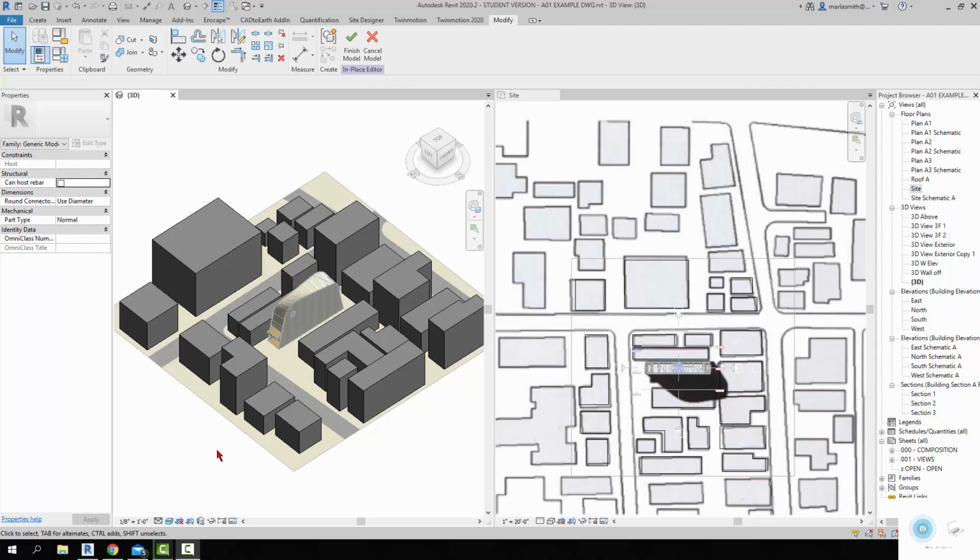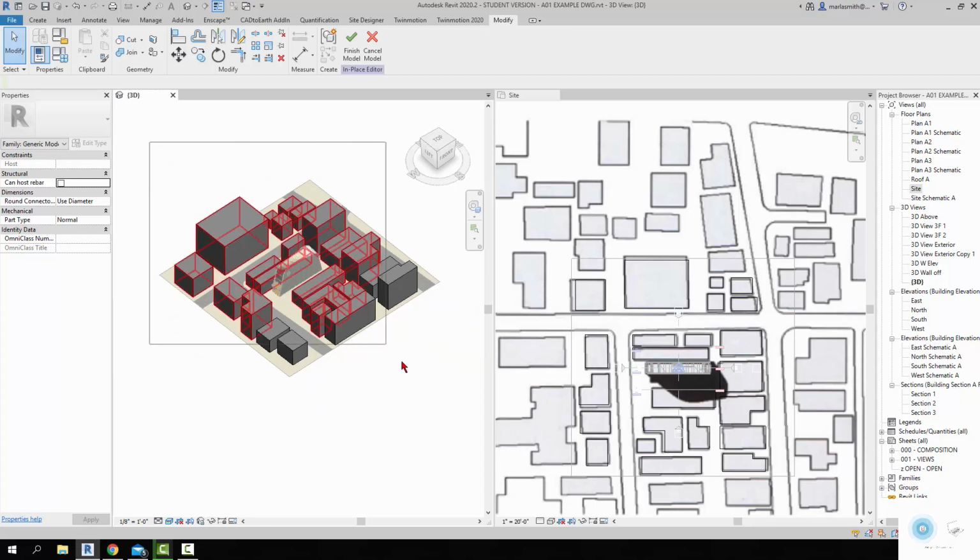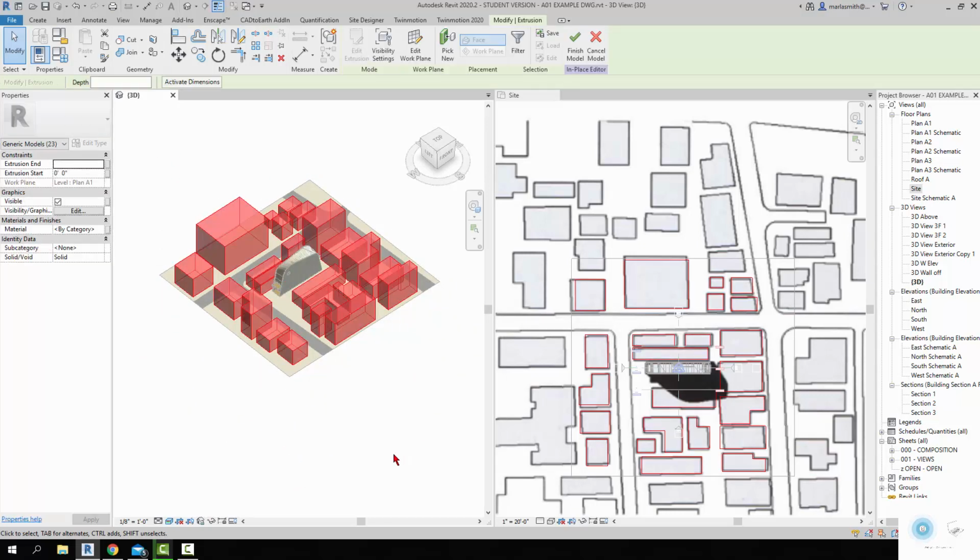Alright, so I'm finished all the buildings and now I want to put a material parameter on them. So I basically want to add a command that allows me to apply a material to this in the project environment, so outside of this sketch mode. And in order to do that, I have to select all the forms that I want to add this parameter to. So I'm just going to come in, back out, and just window around all the forms that I made.